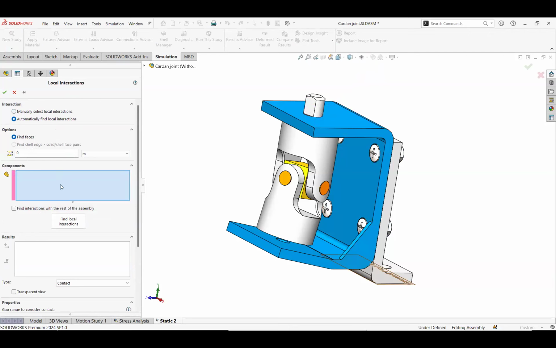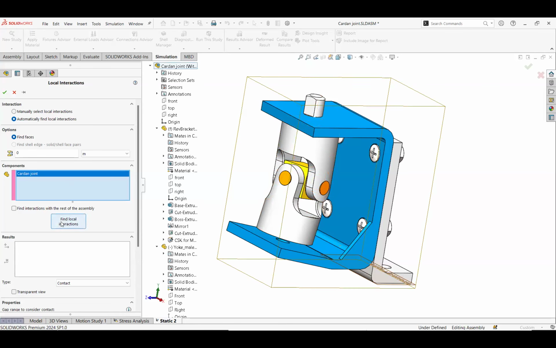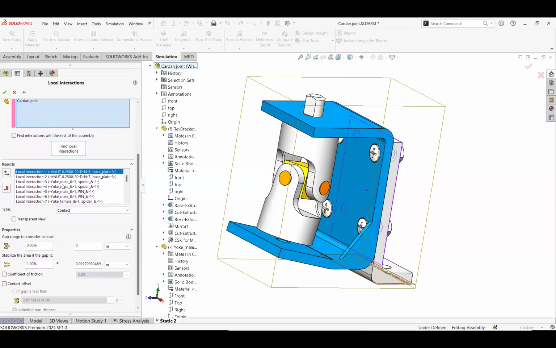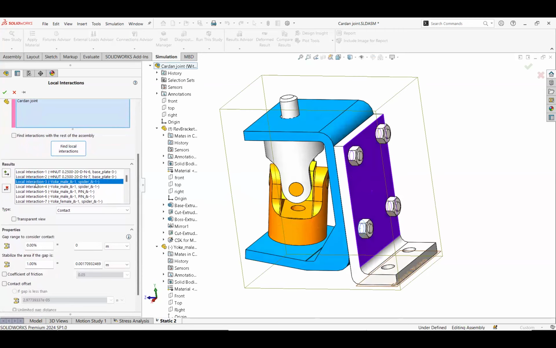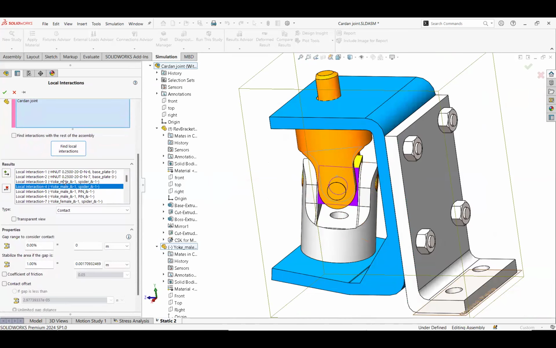And down below in this blue box, I want to add the top level assembly. I'm going to click this find local interactions button to detect all of my coinciding or touching face pairs. Now at this point, I can go in and interrogate all of those interacting face pairs. I can decide if some of them are no good, maybe I made a mistake. I can always hit the little red X to exclude or remove a face pair from the list.